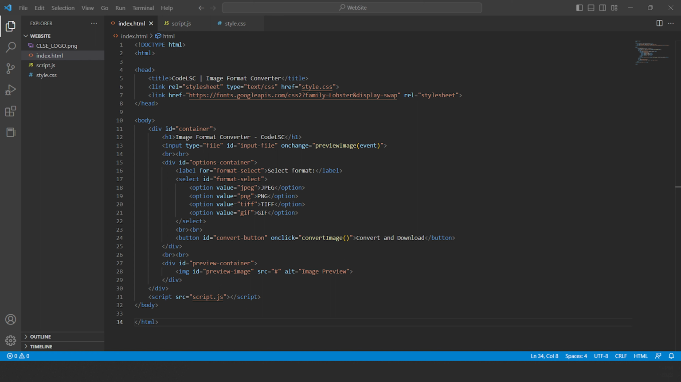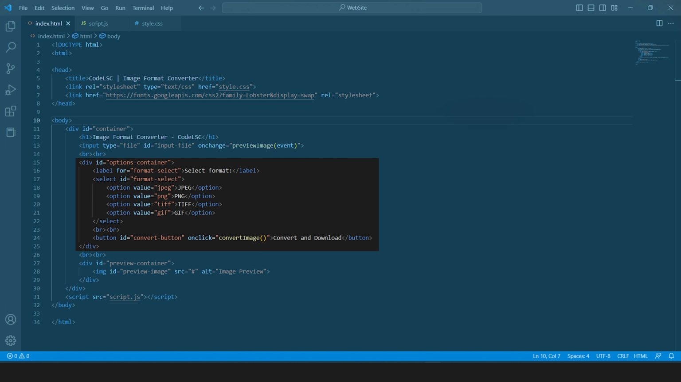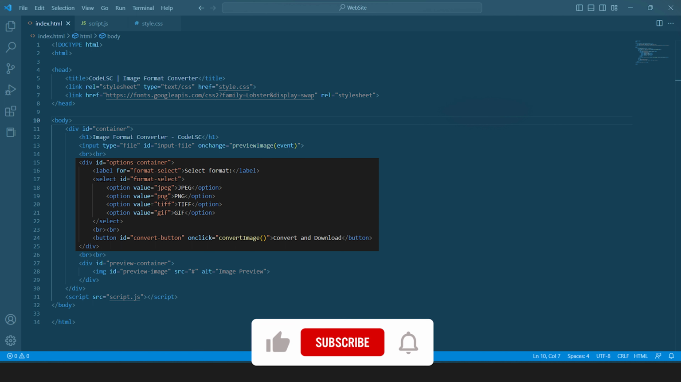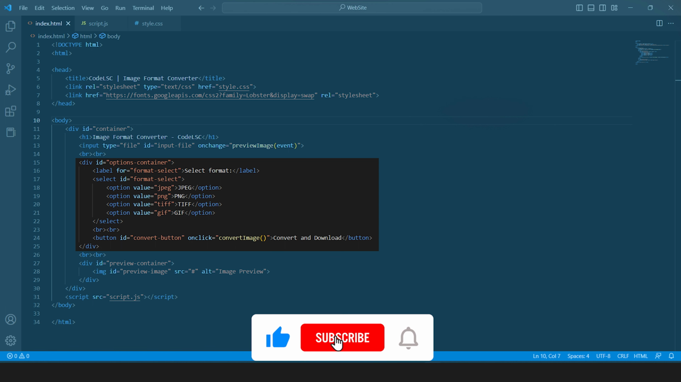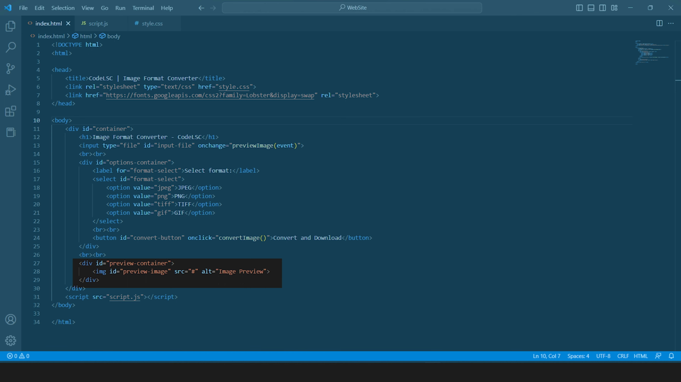The header displays the title of the page. The input element is used to upload an image file, and its onChange event is handled by the previewImage function. The options container holds a drop-down menu for selecting the output format and a button for triggering the conversion and download process. The preview container displays the uploaded image and is initially hidden until an image is selected.